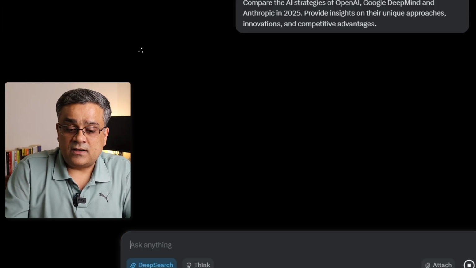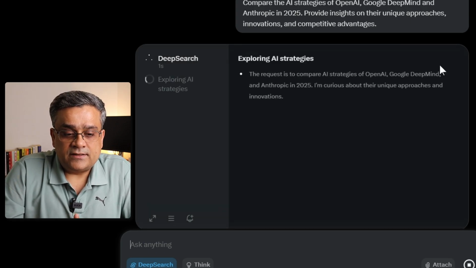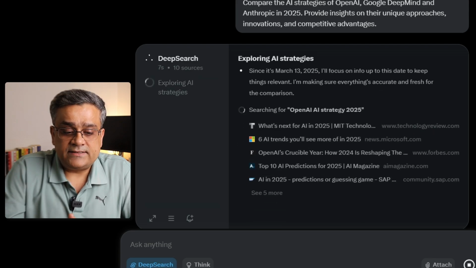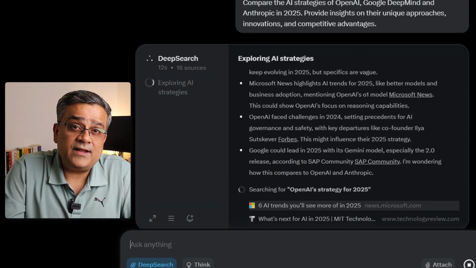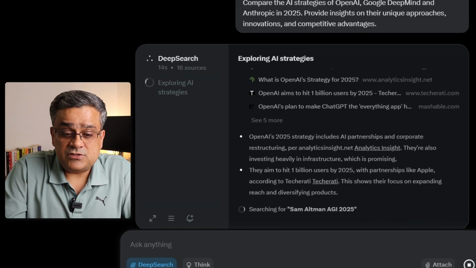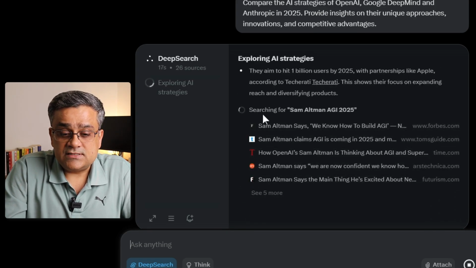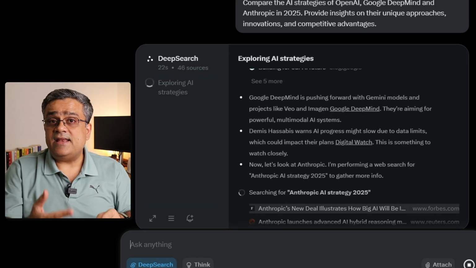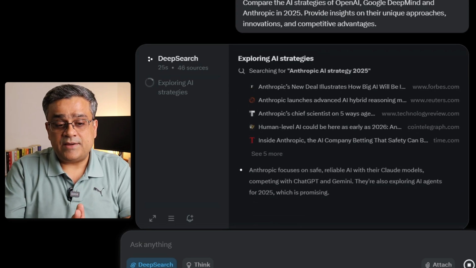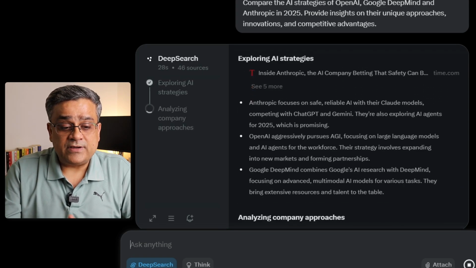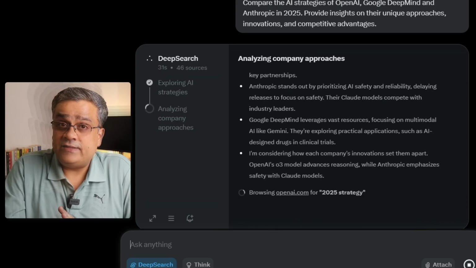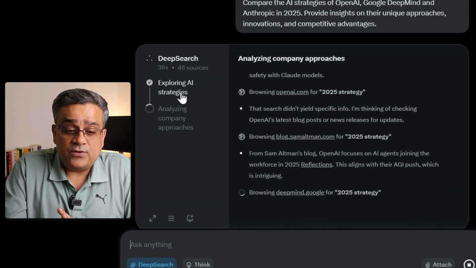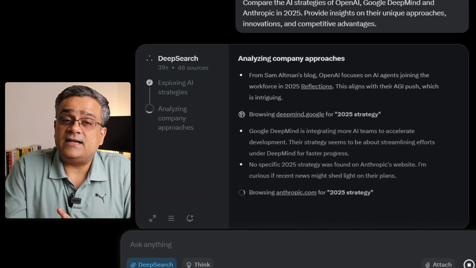If I click on this button, you will be able to see it is running the deep search. It is currently exploring different things, exploring AI strategies, other things. This is a ChatGPT Canvas kind of experience it's giving us. You can see it is checking multiple different options, searching for Sam Altman, everything it is searching. This is an enhanced capability of Grok3. This type of thing was earlier not available. You can see it's been going for nearly half a minute and has already scanned 46 different sources. It's exploring different AI strategies. Now it's analyzing company approaches.